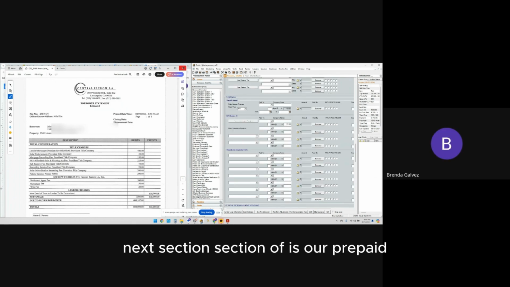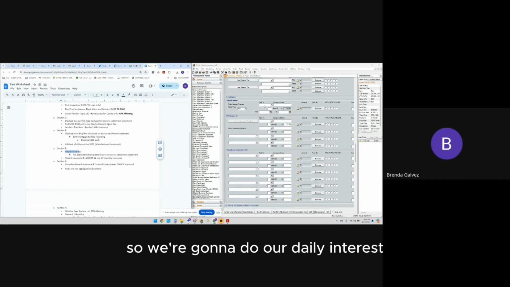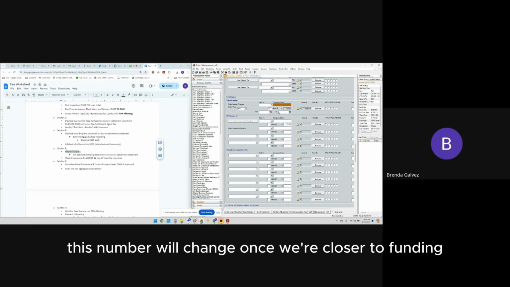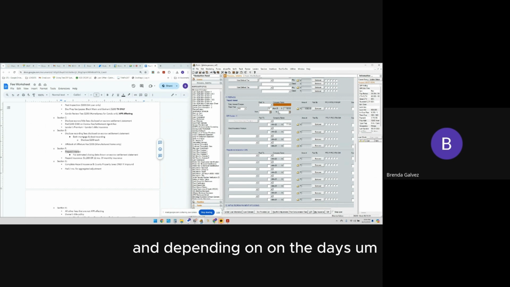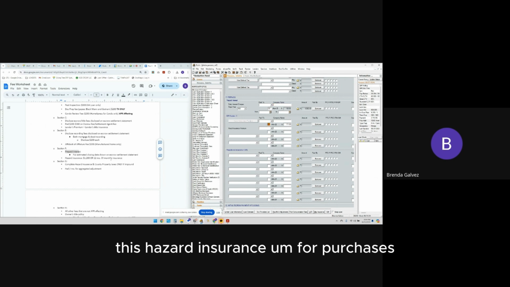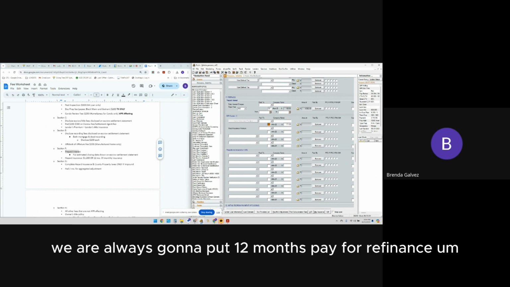This next section F is our prepaid. So we're going to do our daily interest. We're just going to put 15 days. This is just standard. This number will change once we're closer to funding and depending on the days from when we're funding to the end of the day of the month. But our standard, we are putting it at 15 days. This hazard insurance, for purchases, we are always going to put 12 months.